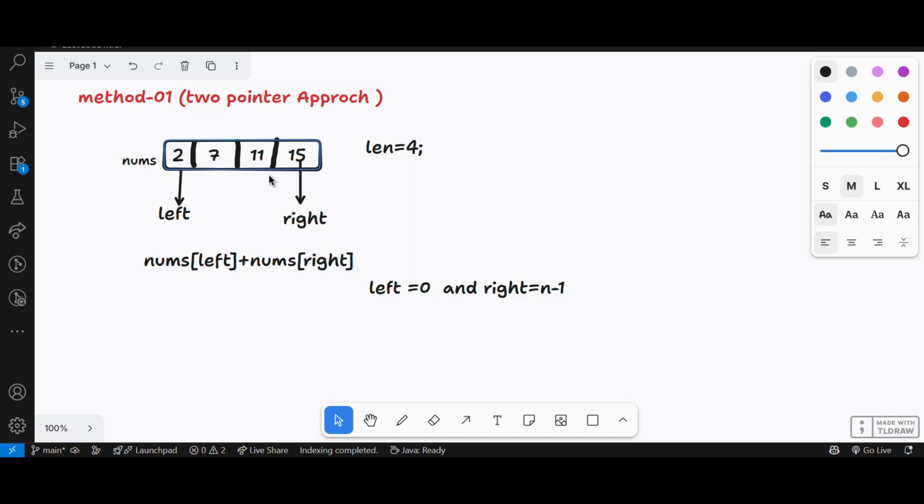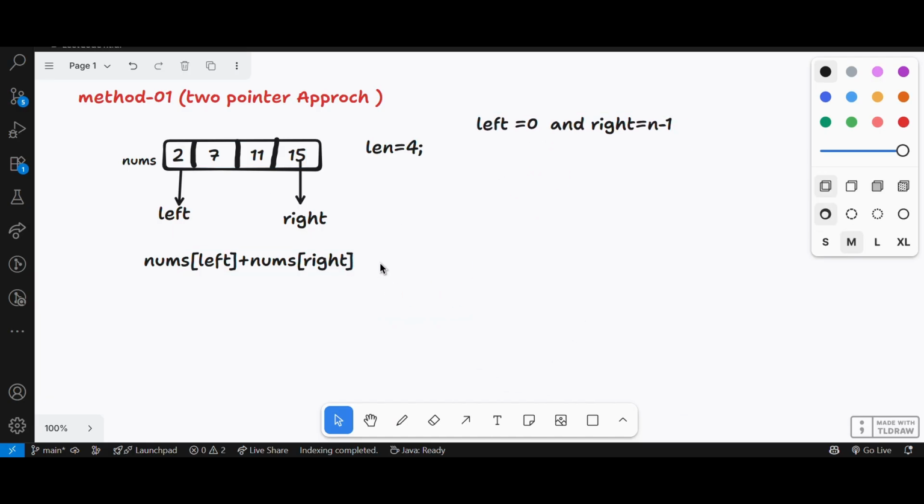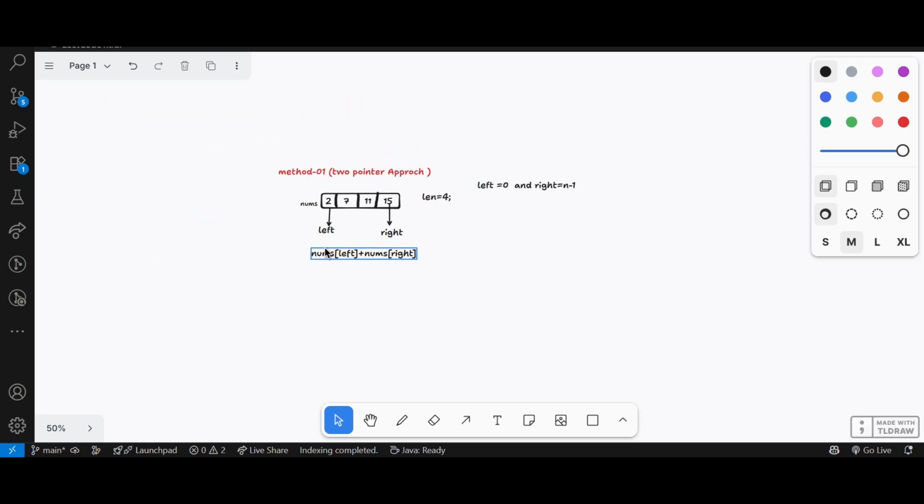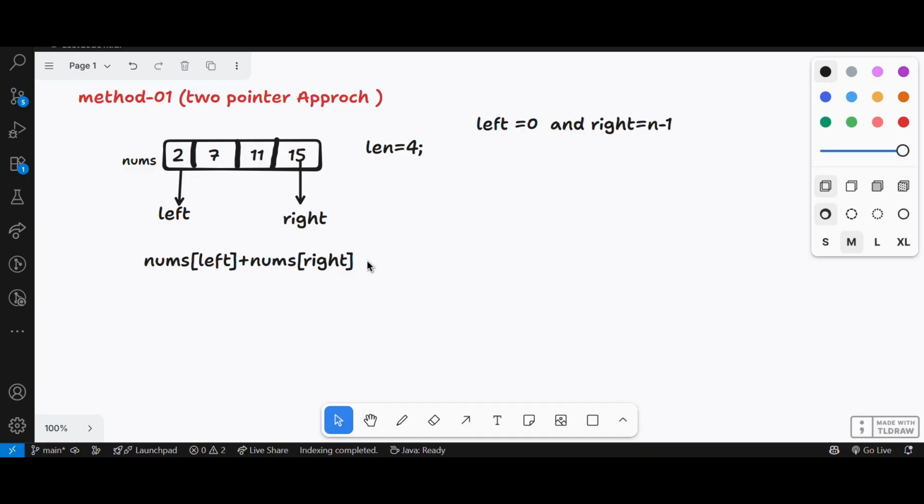So what will be my addition? First of all, in this case, my target element will be 9. I forgot to tell you. Which two numbers are going to be added so that their sum will be 9? That is 2 and 7, those are the two elements, and the sum is 9.